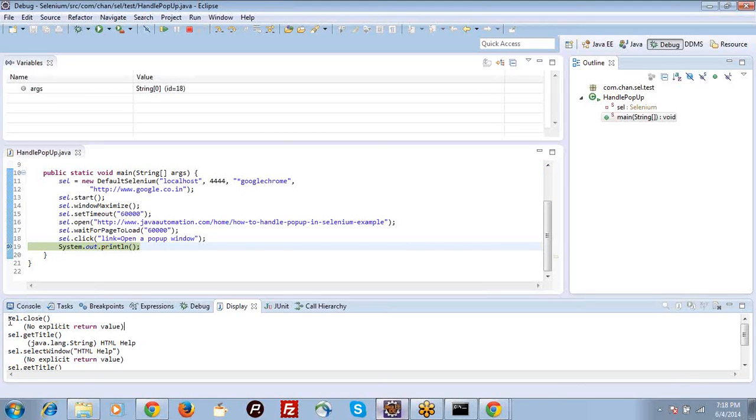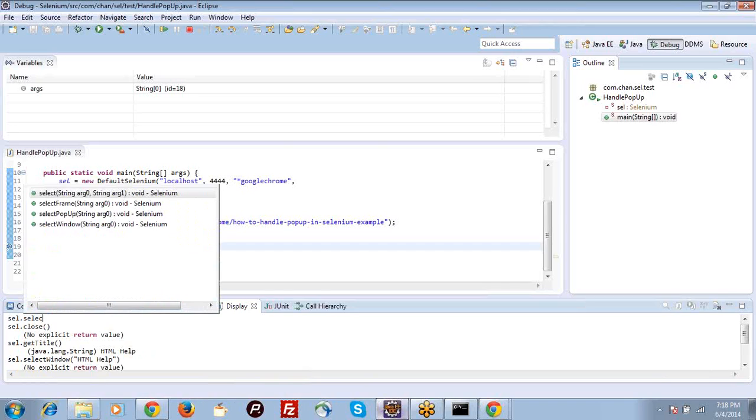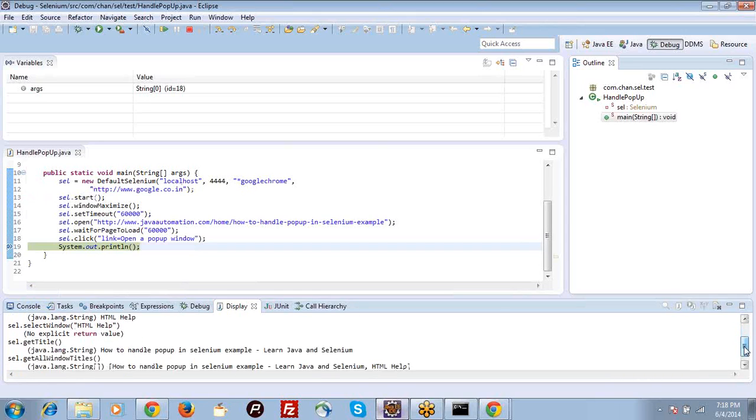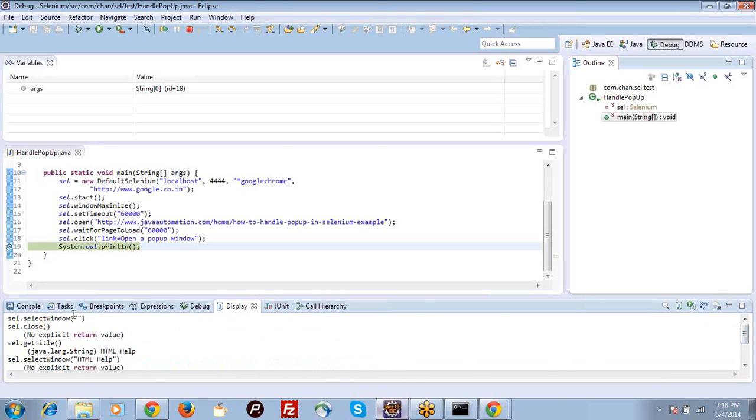So how can you switch back to the main window? To switch back to the main window, again you need to call the selectWindow API and you should pass the title of the main window. What is the title of the main window? This is the title of the main window, right? So again you need to pass the main window title.